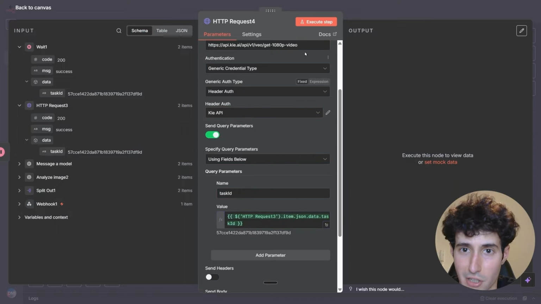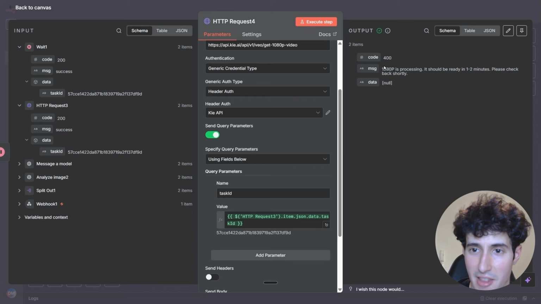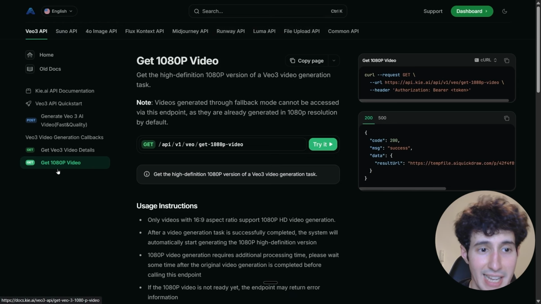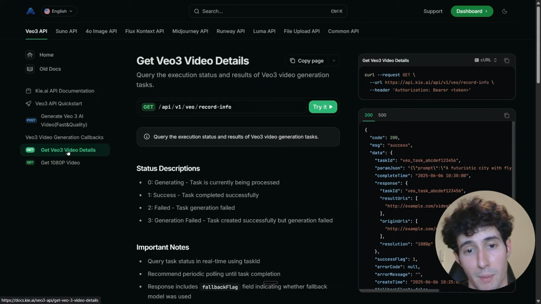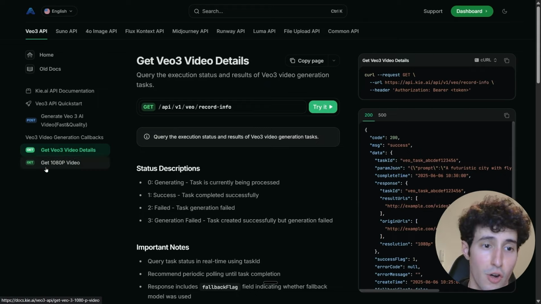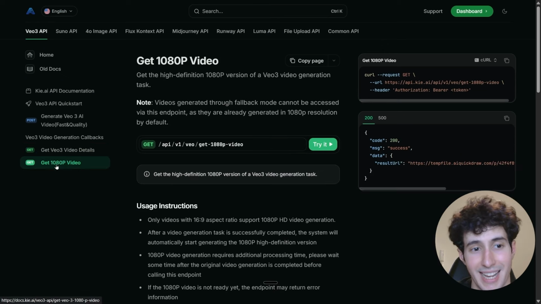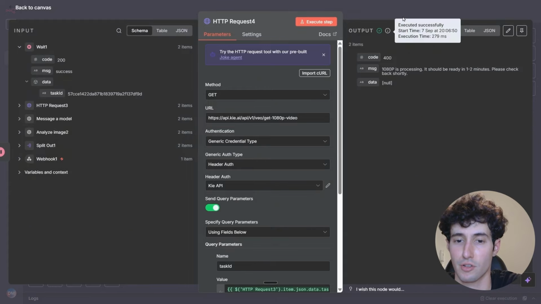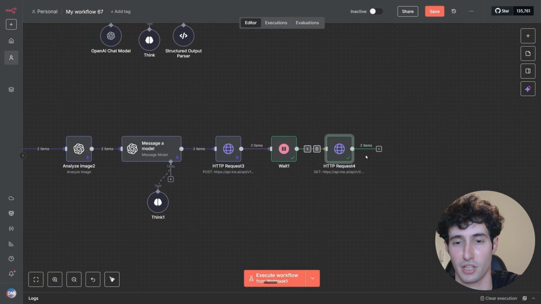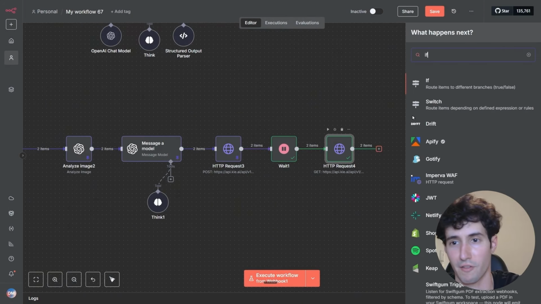So now, if I actually come and execute the step, we can see that the video is still processing, and that is because I chose to come over here and get the 180p video. If I had come over here and chose the get via 3 video details, I would be able to retrieve the video faster, but it wouldn't be in 180p quality. So I chose to wait a little bit longer and get the higher quality video. So if you also choose the 180p video, make sure you actually come over here and increase the time frame you have to wait.